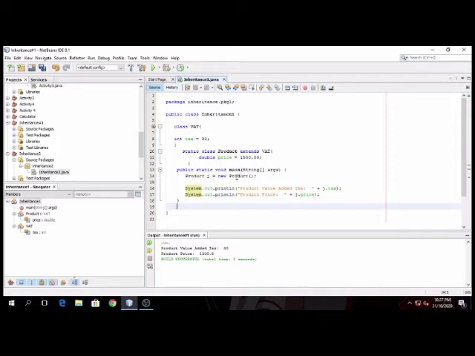Then System.out.println product value added tax, concatenate j.tax. Then System.out.println product price, concatenate j.price. Then the output of inheritance number 1 is: the product value added tax is equivalent to 30. Then the value for product price is equal to 1500.5.